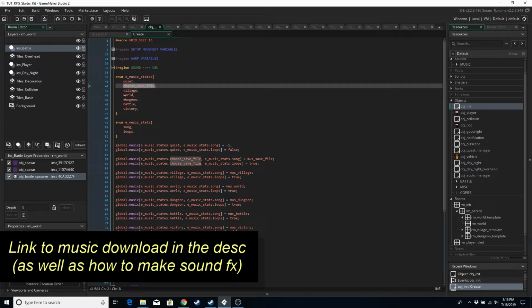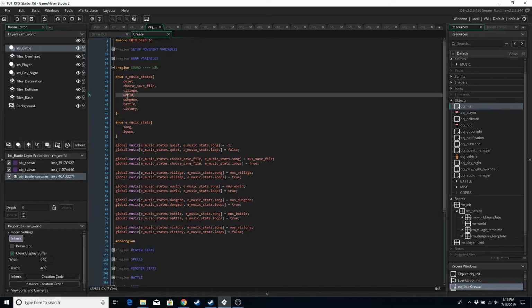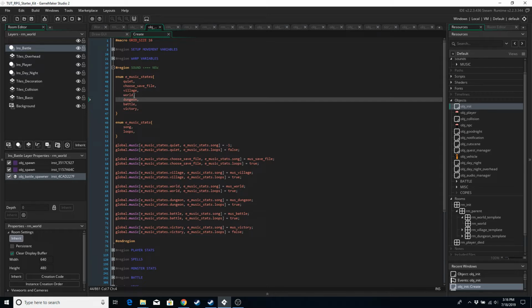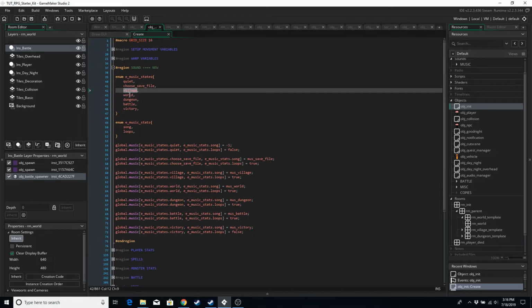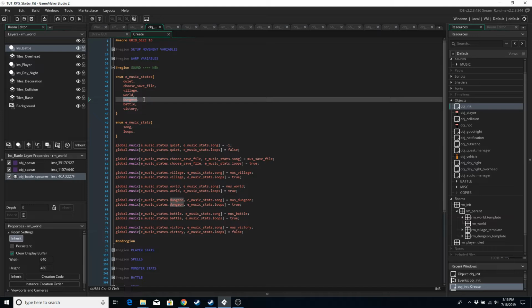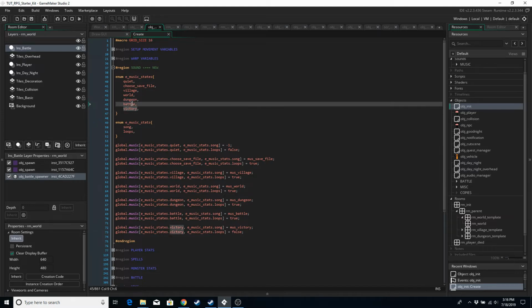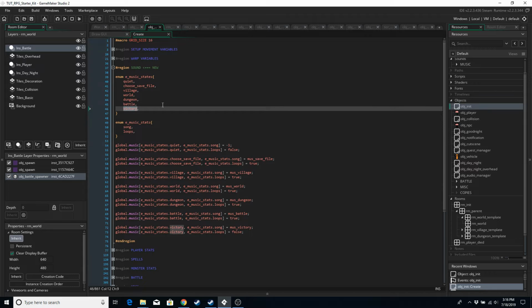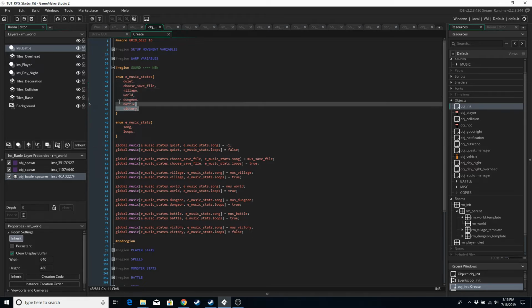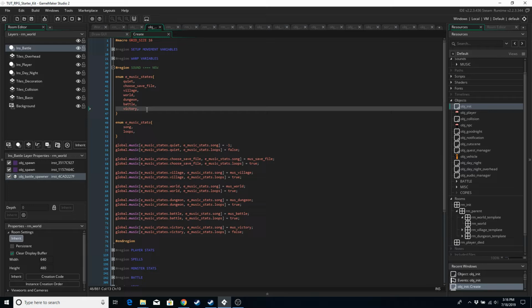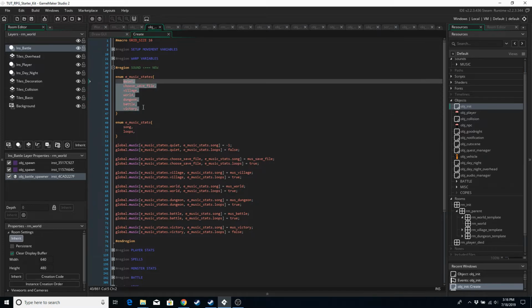This one plays when we're selecting save files. These three play depending on the type of room. So whether it's a village or a world or a dungeon, three different songs will play. Battle plays during battle, and victory plays if the player wins. This isn't an exhaustive list. It doesn't cover the player dying or title menu, things like that. Hopefully you'll get the idea from this though.